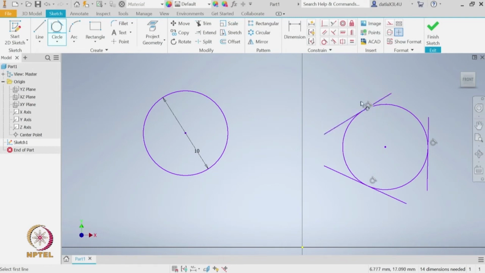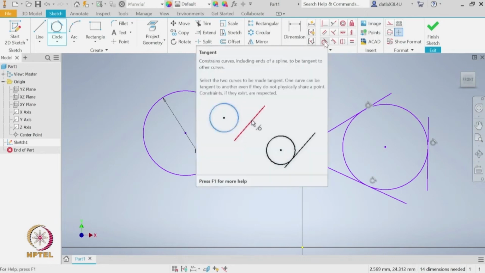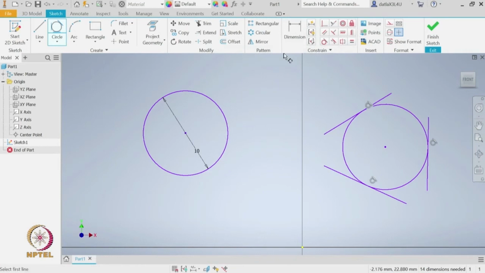These symbols are actually constraints. So, for example, this symbol signifies tangential constraint. It says the circle is tangent to the line here. Similarly, we have one more tangential constraint with the line 2 and another tangential constraint with line 3. If you look closely, we have this constraint, tangential constraint here too in the constraints option.